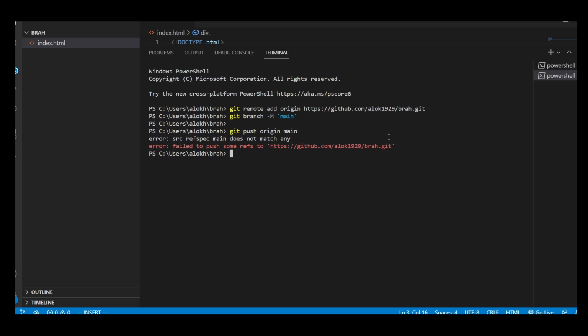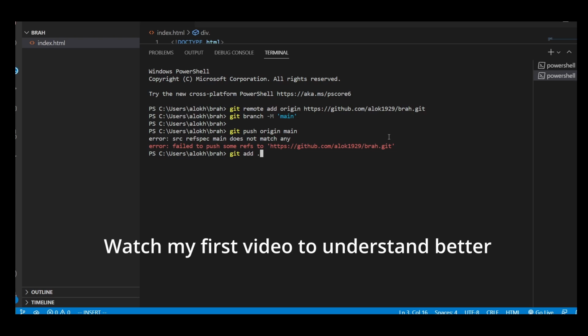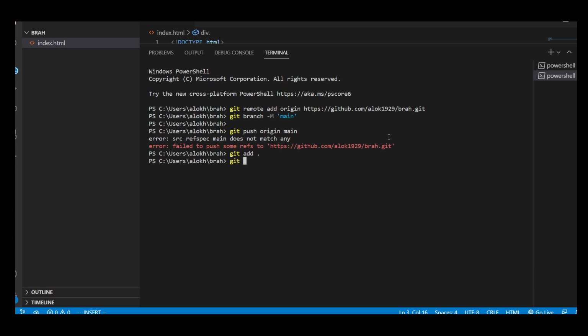Okay, I'll tell you why it didn't work. First, you have to add these files, right? So you have to do git add dot. Here the dot means that you're adding all of the files, right? So git add dot. Next is git commit minus m.